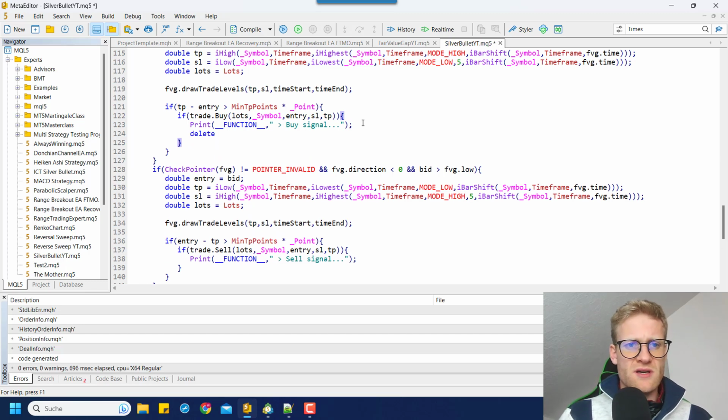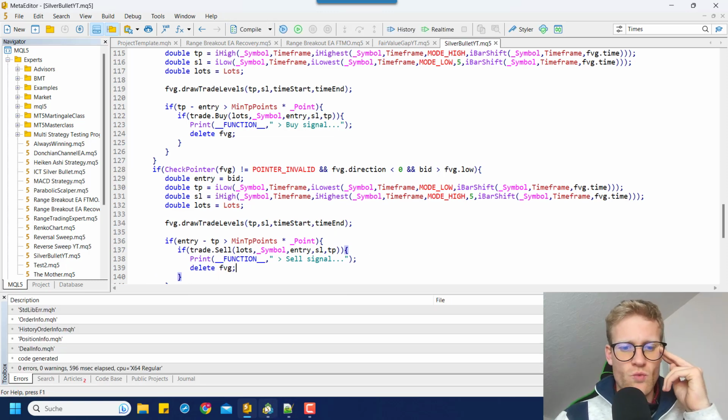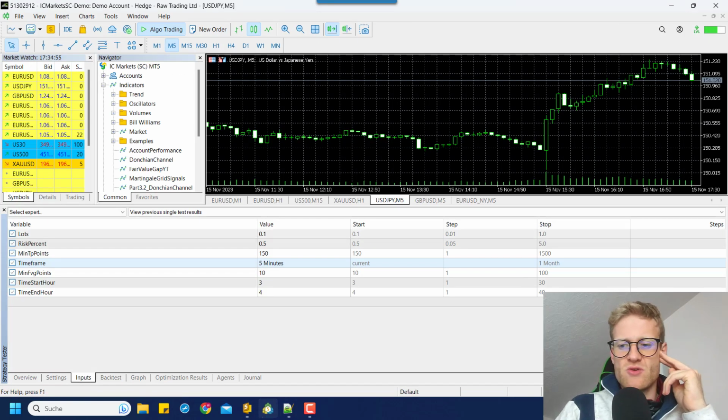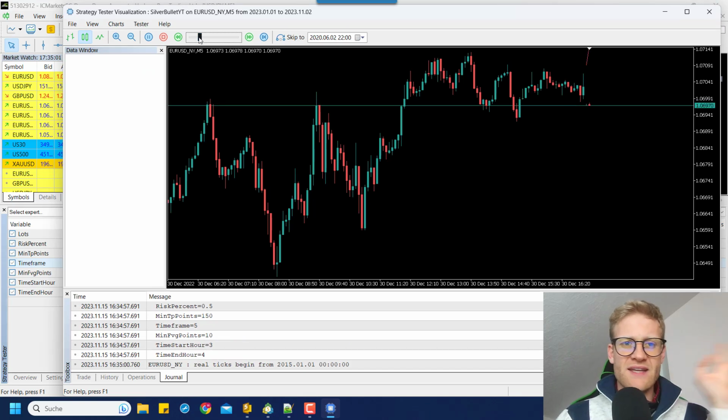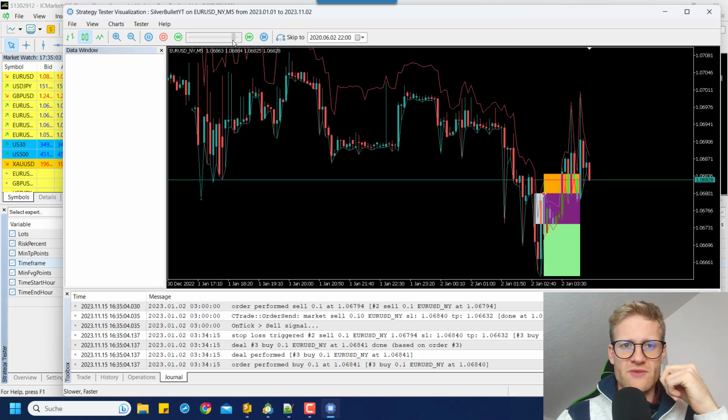When this was done, we want to delete the fair value gap. So this is our way to make sure that we only do this once. So we only execute one trade or send one order, and then the fair value gap is deleted and the trading for the day is over. And then we wait for the next day.